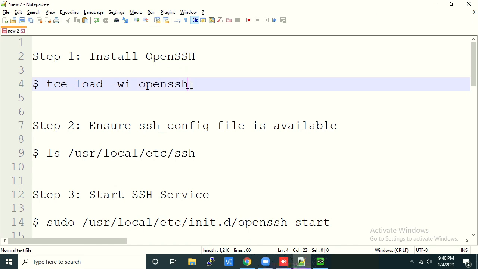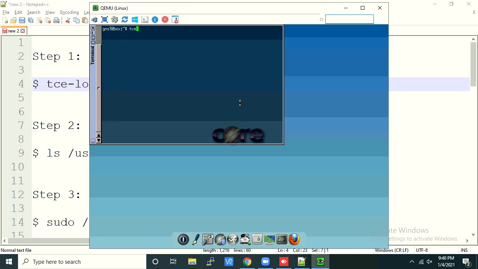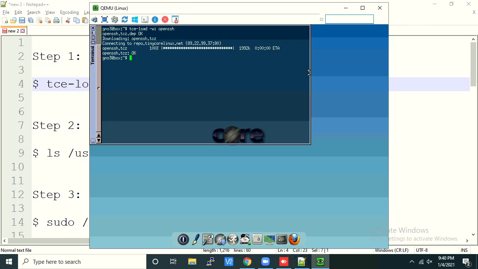Let's install the SSH server. W means download, I means install. We are going to download and install the SSH server. Okay, great. It's installed now.